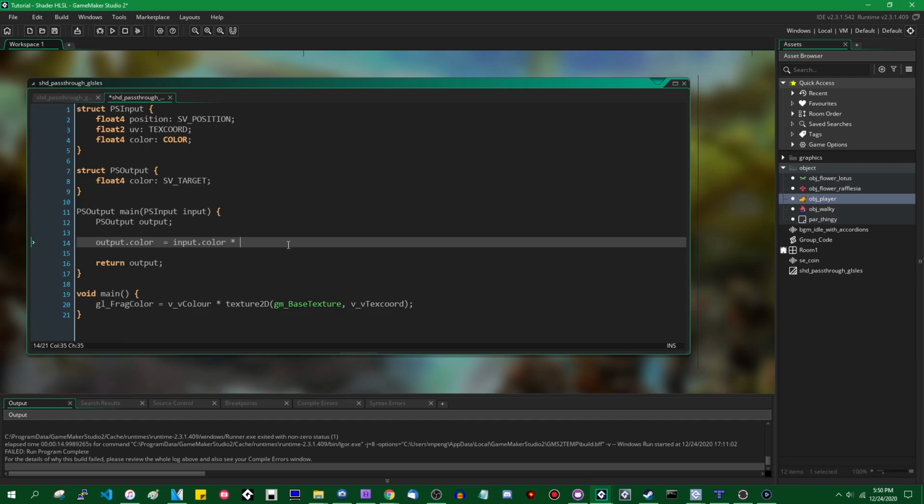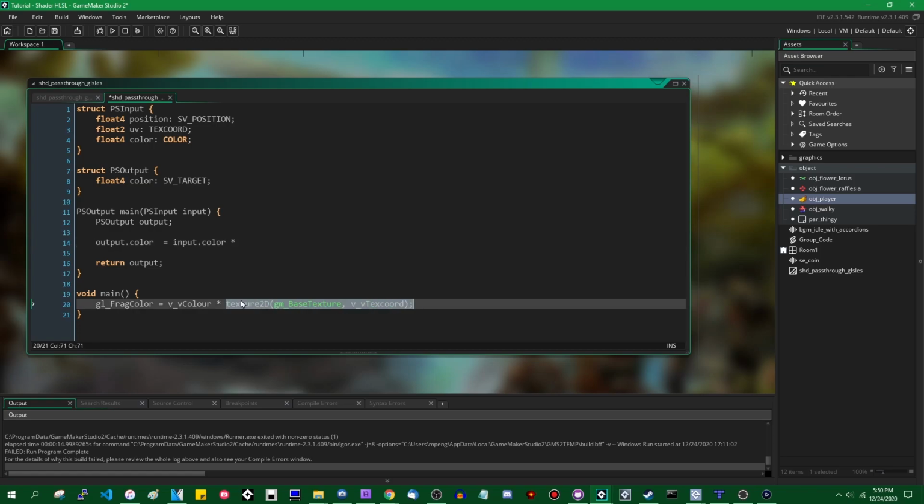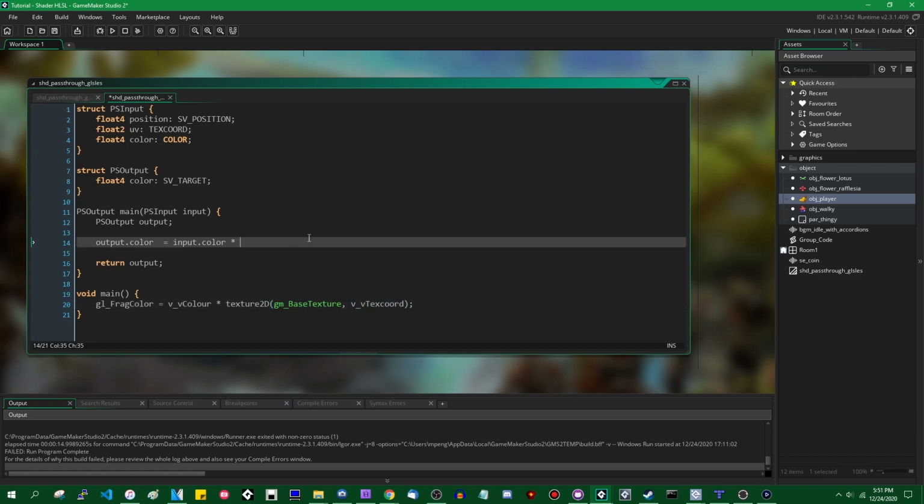Multiplied by the result of a texture lookup. In GLSL ES, the texture lookup looks like this. It is a function known as texture2D, which takes 2 parameters, the gm_BaseTexture, or any other texture you decide to provide it, and v_vTexcoord. In HLSL, it's a little bit longer, and this is honestly probably one of the more annoying parts of HLSL, the actual process of sampling from textures.